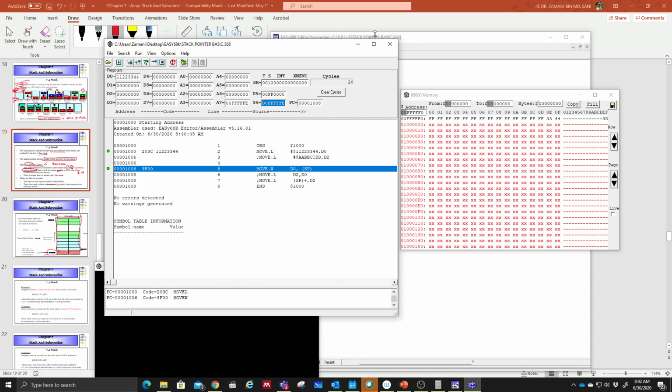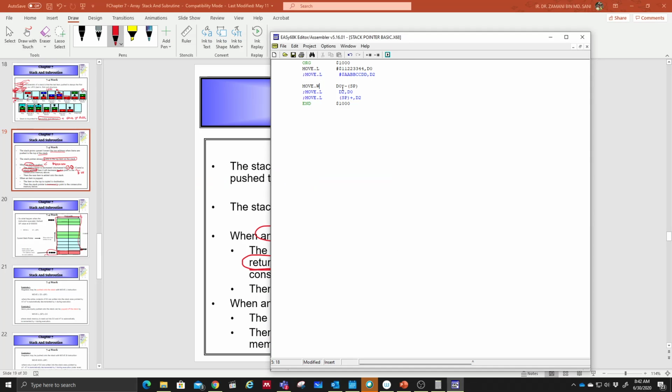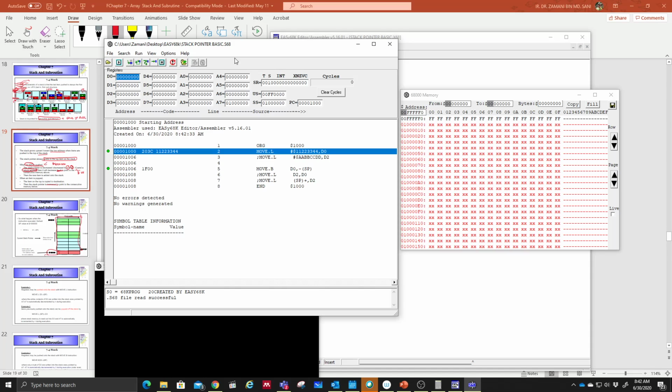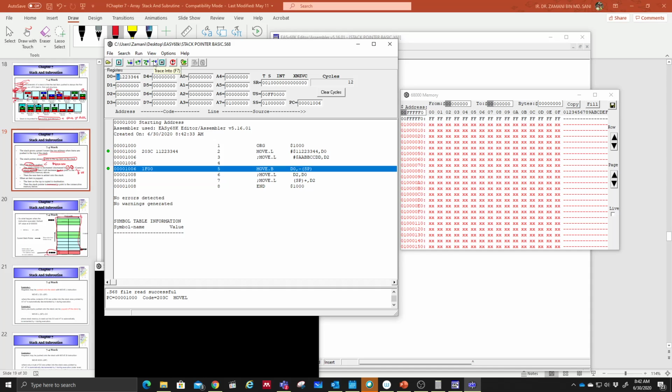So again, let's try for byte size instead of word. So what happened now? Execute it. Look at your memory over here. This is D0. Look at the stack pointer here. Still FFFFFE. And the byte size is actually saved to this location instead of here.